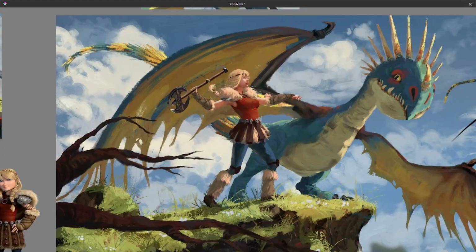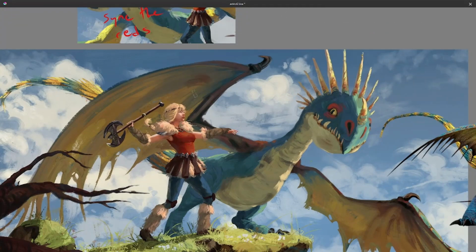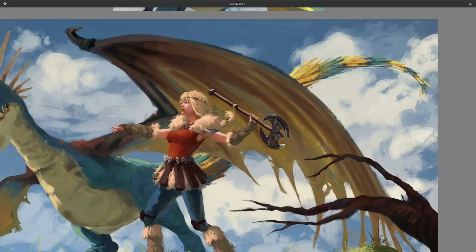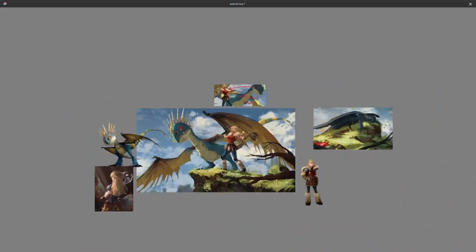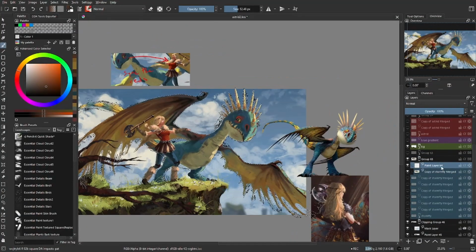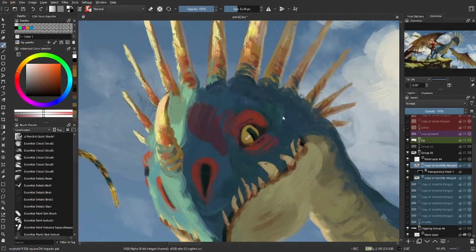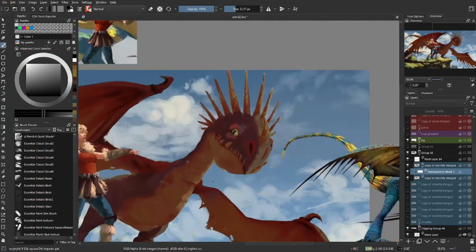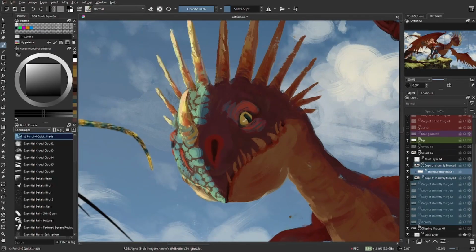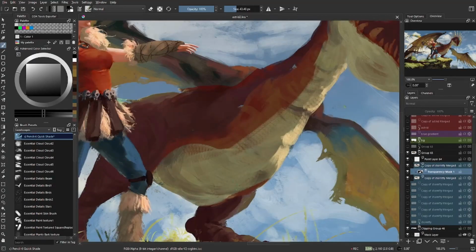So around this time, I realized I needed to figure out how to do the scales. I didn't want to just go on top with a color dodge or overlay layer and do some scale shapes because I didn't think that would look good. So I decided on a method. Basically, I was going to duplicate the layer and use a curves filter, which OBS didn't record, to make everything a lot darker. And then I made a transparency mask on top of that, and I just painted in the scales where I wanted them to be.